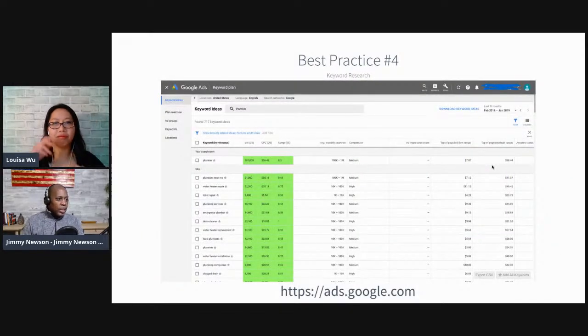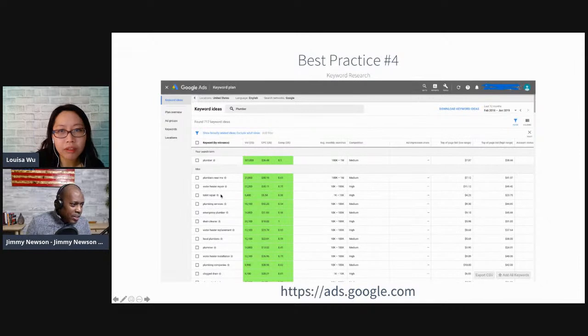So this is the Google Keyword Planner. And I typed in, as you can see, I know it's probably a little small, but you got plumber up top, but then it gives you ideas. Plumber near me, water heater repair, toilet repair, plumbing services, emergency plumber. So you can see the searches go down. But what you have to realize is the intent rises.